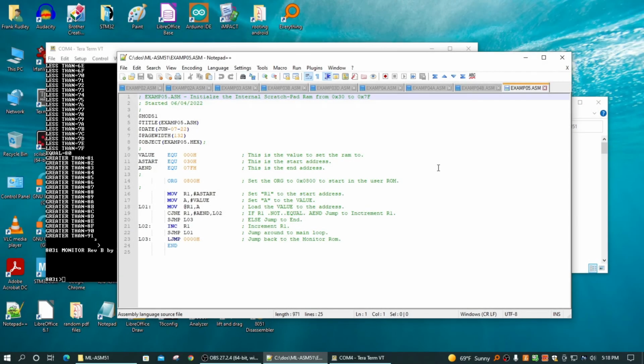So the last program I have for you is called example 05, and it's another little program. What this does is write to the internal scratch pad data RAM that's inside the processor. I'm going to start it between 30 and 7F because the beginning of that is the registers, and it's also used for the stack and a lot of other things.